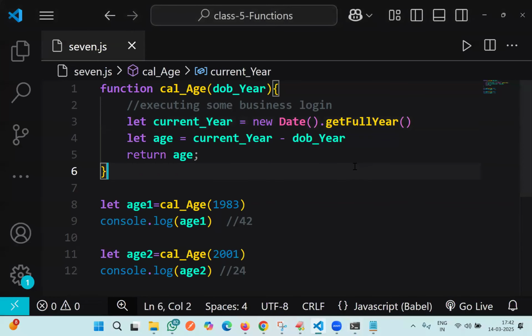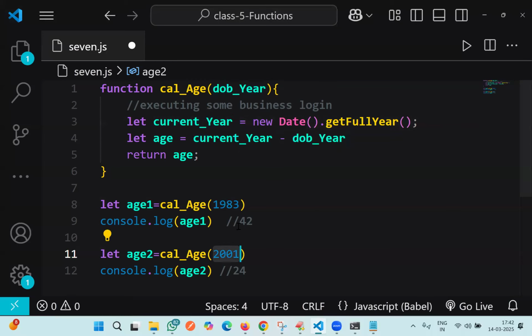What is a function? A group of statements for a specific task, executing some business logic. I'm getting the current year with the help of the date object. New Date is an object, and new Date dot getFullYear gives the full year value. The full year is 2025, the current year. 2025 minus date of birth year, 1983 or 2001, gives the result.